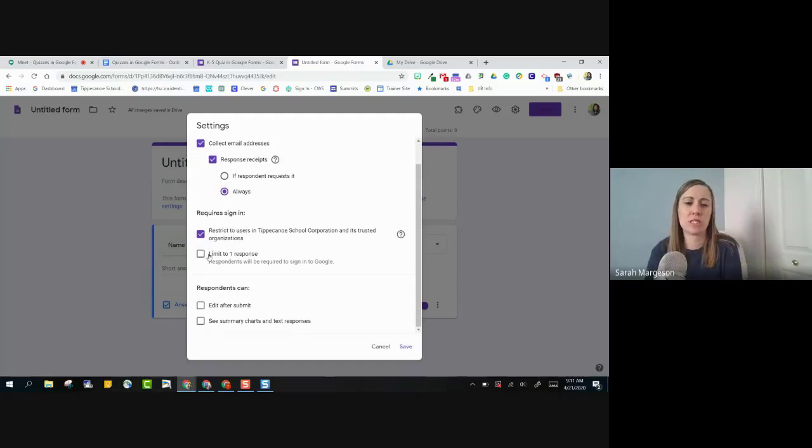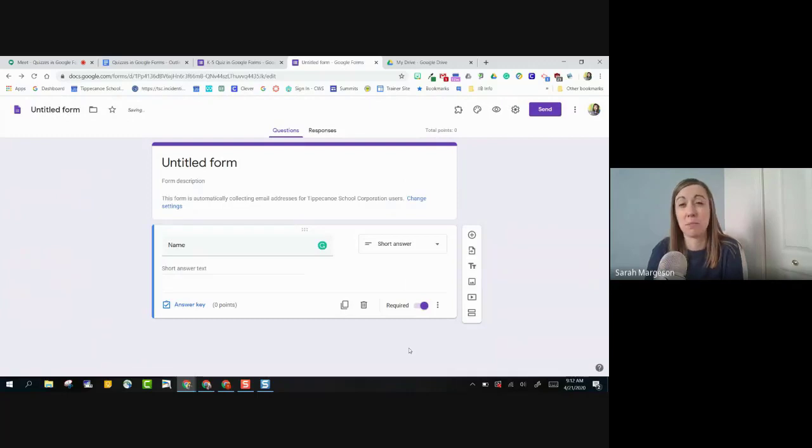We can also choose in this area to limit to one response. So maybe it isn't a mastery type of assessment. You want them to just take it once and be done with it. So we can limit to one response here as well. And then I'll just click save. And now I'm really ready to build my quiz.